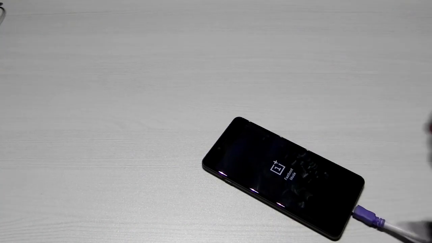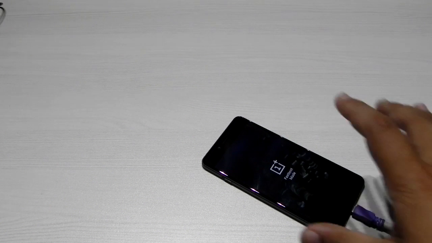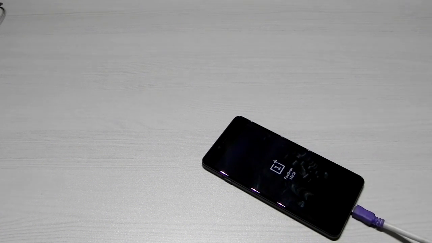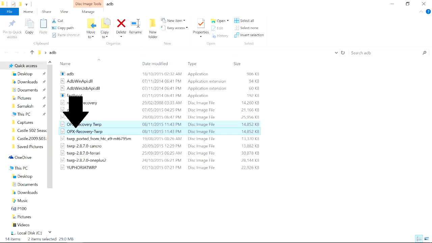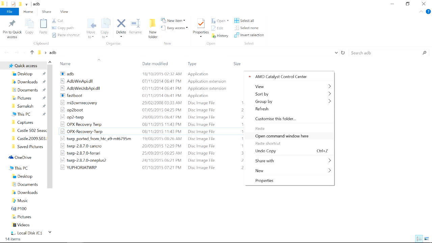My device is already connected to the computer, and once it's rebooted into the bootloader, it will take a couple of seconds to register the device for the first time in Windows. Then you need to go into your ADB folder where you have installed the drivers. I will also be leaving the link for installing the drivers. Press shift, right click on any empty space, and click open command window.